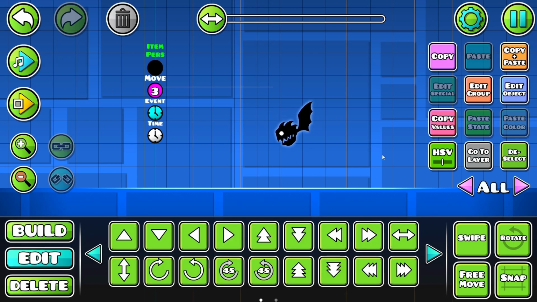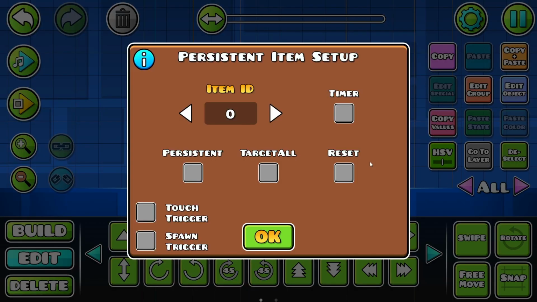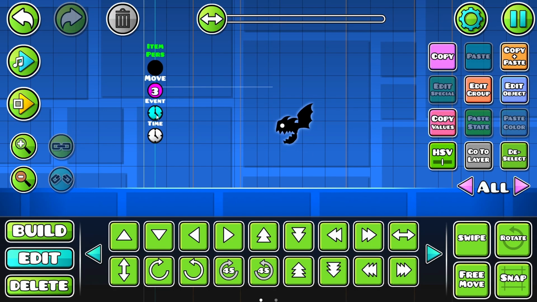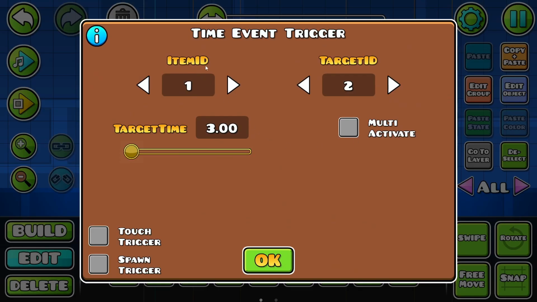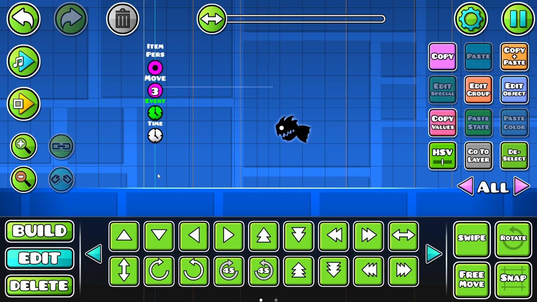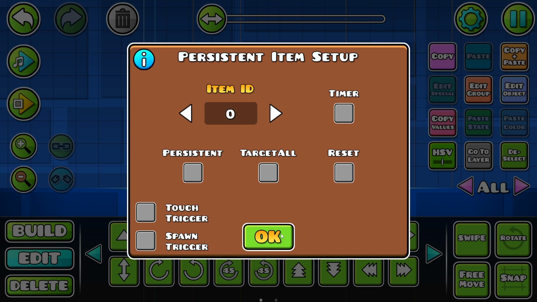And now, if we go edit object, we're gonna be presented with a few options here. First of all, it asks for an item ID. You might remember that in our event, we have an item ID of our timeline set to 1. So we're gonna come back to our item persistent, and in here we wanna once again give it an item ID of 1. So we are referencing the item ID of 1, which is our timeline. Let's set the timer checkbox to true, and let's set the persistent checkbox to true as well.